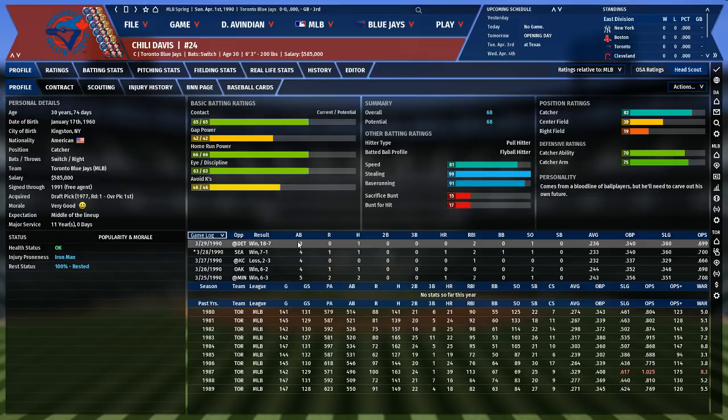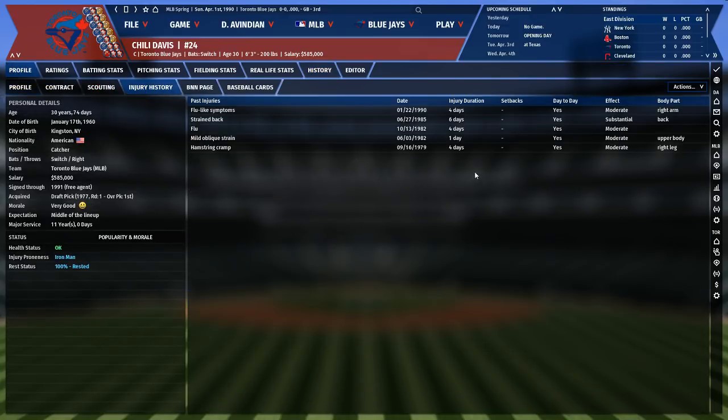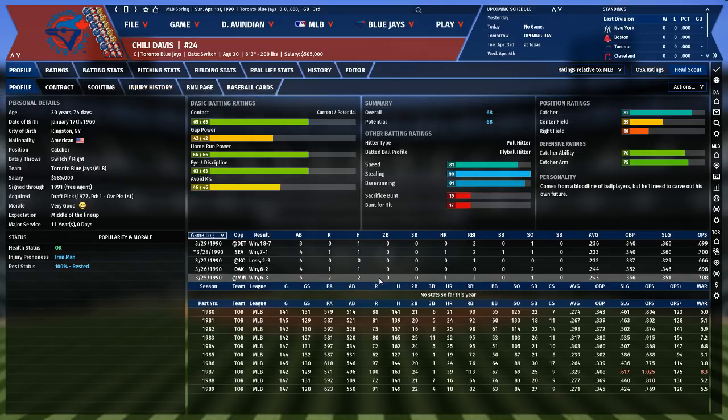He's been healthy so far. I think if we take a quick look... Here we go. I just missed an injury history. He's never had a serious injury. Which, I gotta admit, probably means he's overdue.